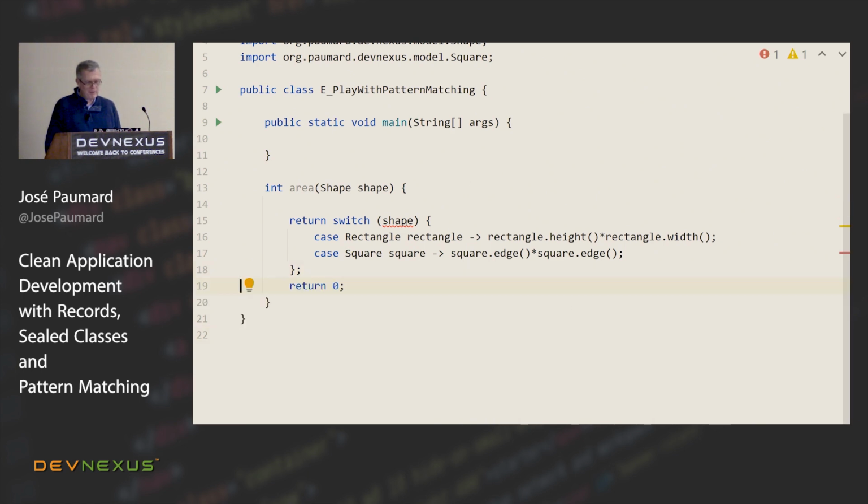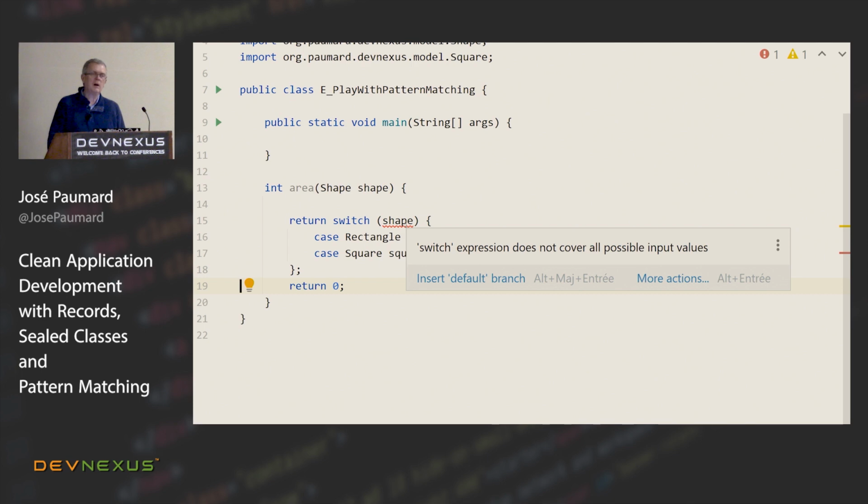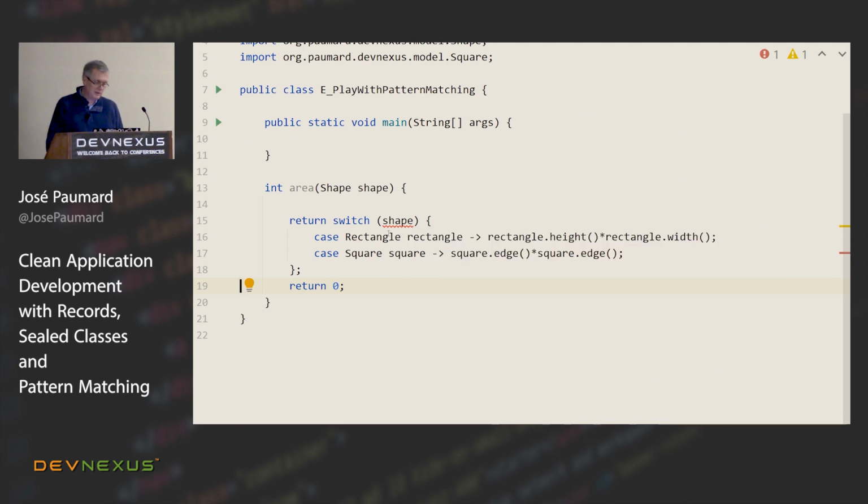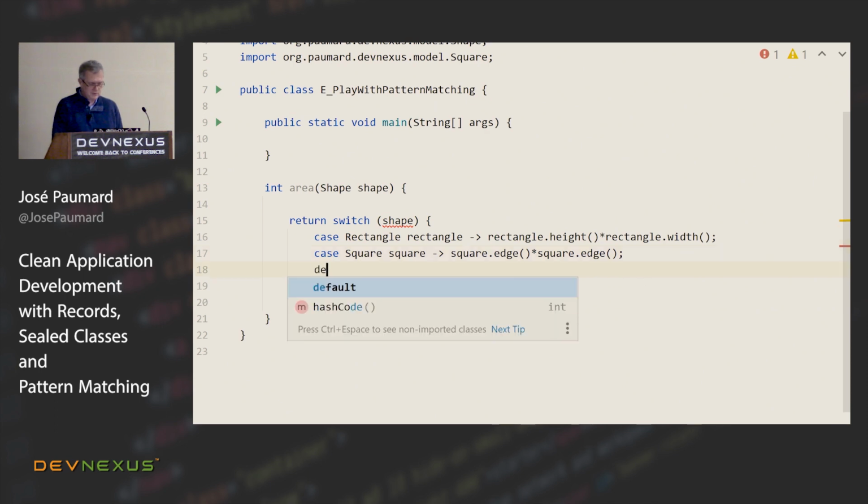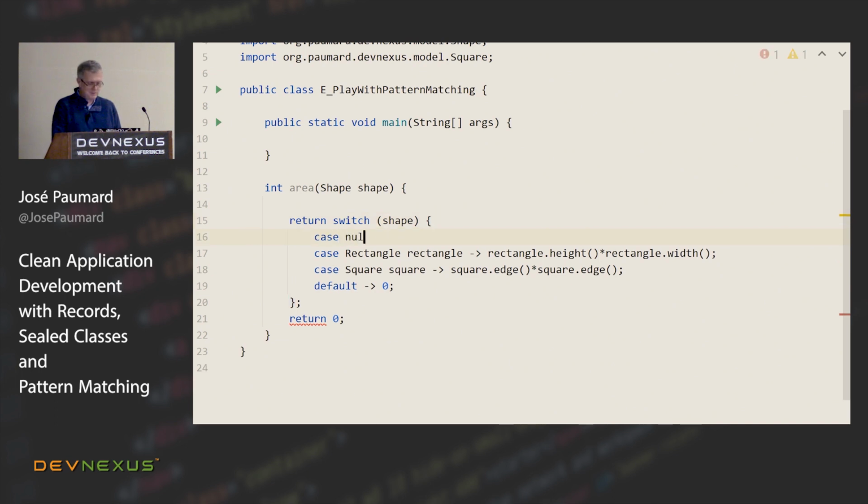And I have a compiler error because the compiler is able to check that the switch is covering all the values, and it's not, so I need a default statement telling that I want to return 0. By the way, and this is so awesome, I can also handle null cases. Wow! 25 years of waiting, we got it now.